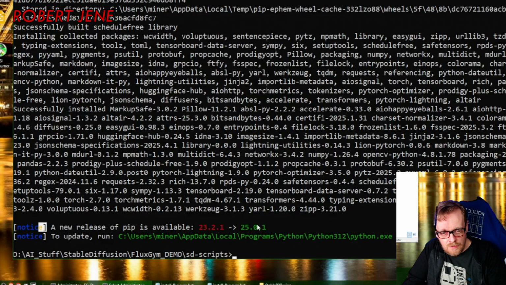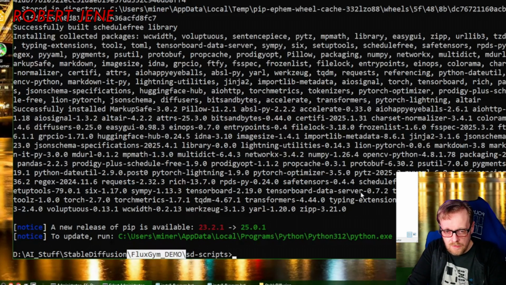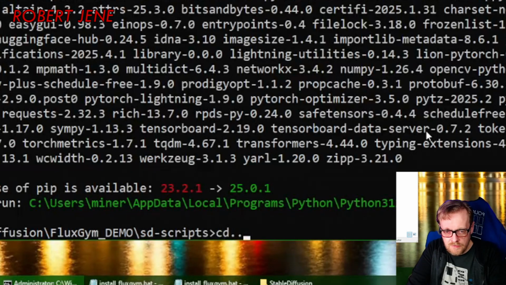All right, when it finishes, it'll look like this. Well, you might not have this line. It's just telling you that there's a new version of pip available, but I'm going to move on. You need to go up one folder, which means we need to be in this folder, and you type this command, cd .. and press enter.